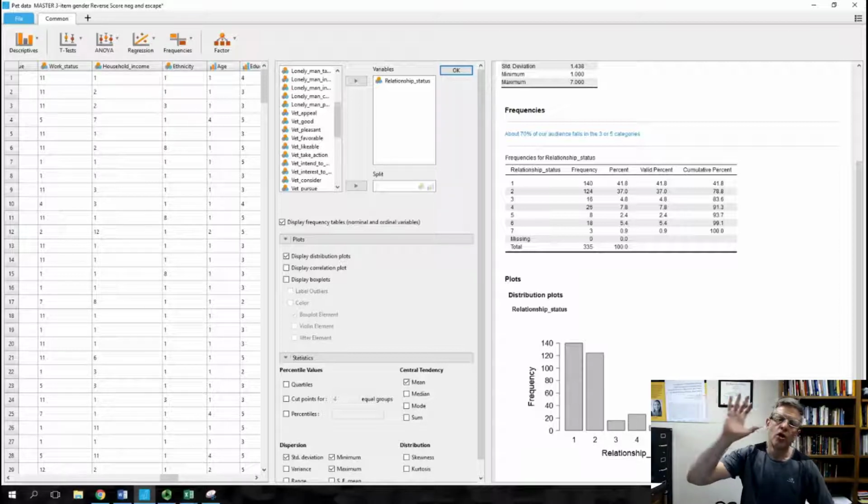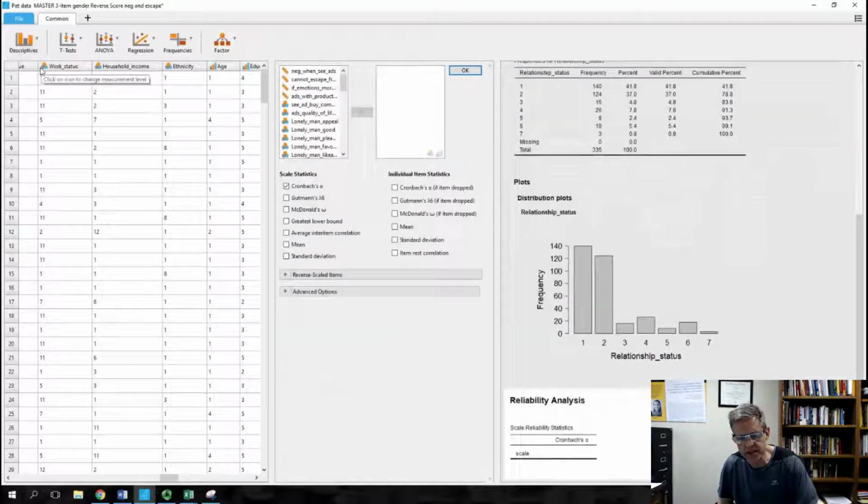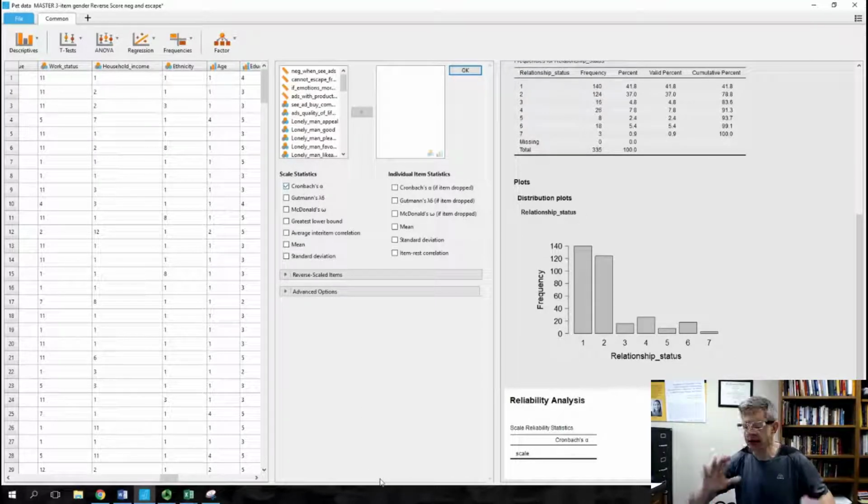Okay, great. We're moving. So let's do this now. I'm going to take this and see where descriptives is up here. I'm going to click on that and go to reliability analysis. It's our last test for this, okay? We checked this one only: Cronbach's alpha. I'm not going to get into a lot.